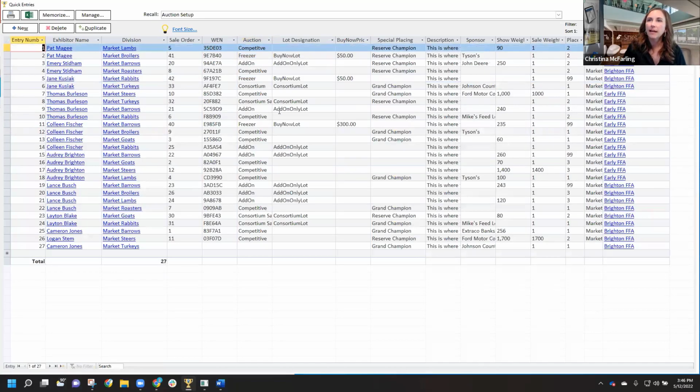So this is how multi-auction is set up with that user-defined entry list 9 field. This is how we designate add-on only lots, buy now lots, and consortium lots, using that UD entry list 10 field. If there is not an auction designated, then everything just falls into an auction called auction.